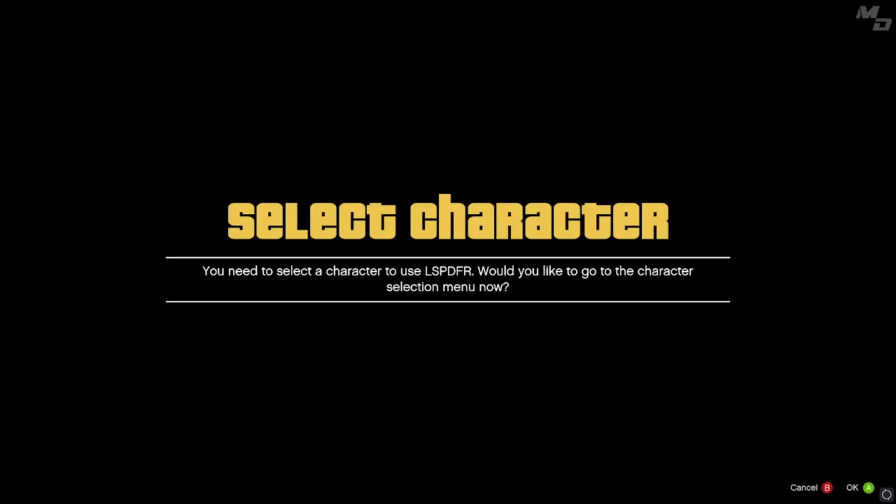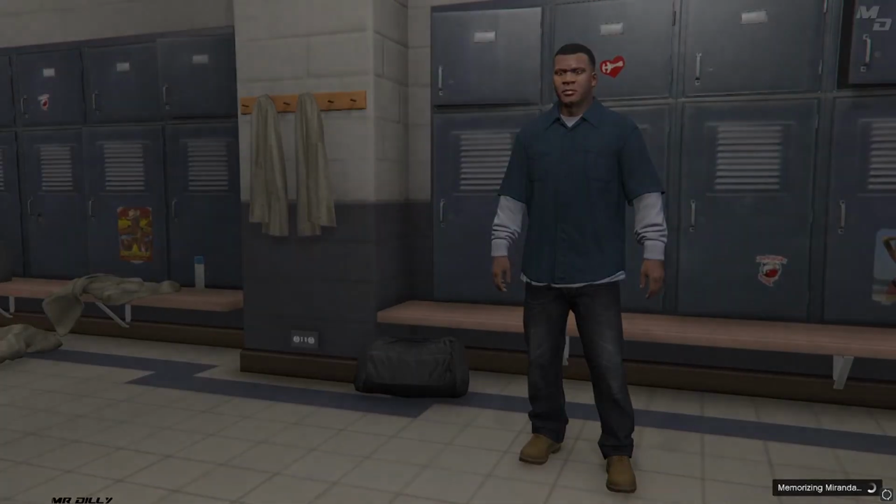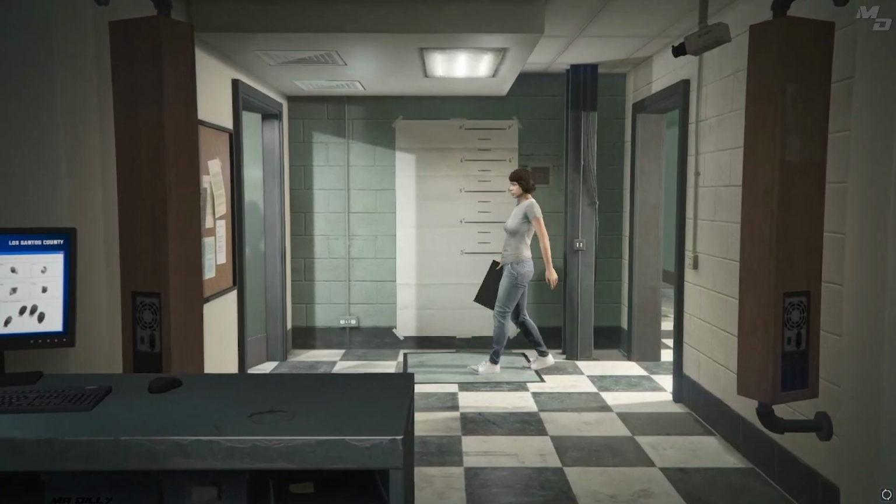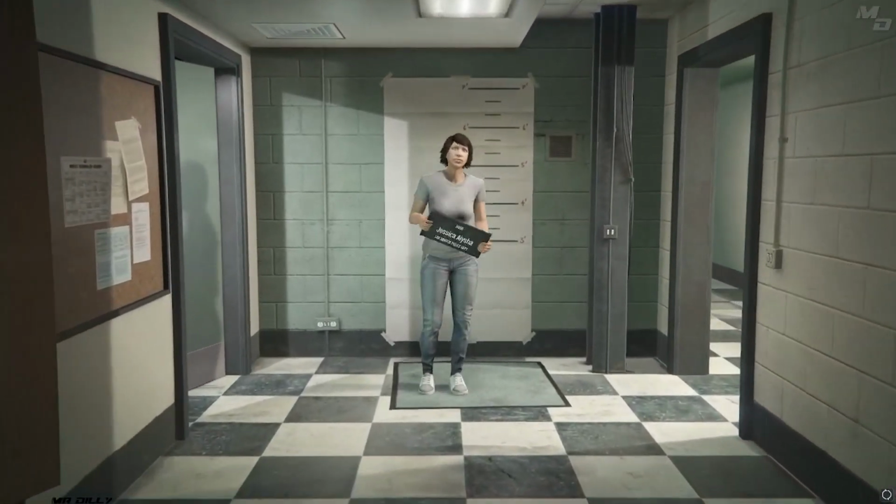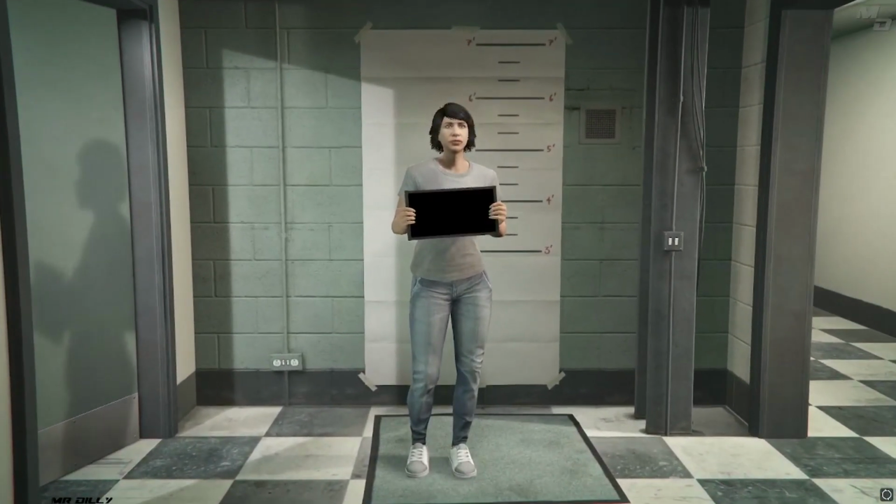All right, it says select a character. You need to select a character to use LSPDFR. Would you like to go to the character selection menu? Yes, we want to go to the character selection menu, and over here, guys, you can modify your character and everything like that to the specs that you want.